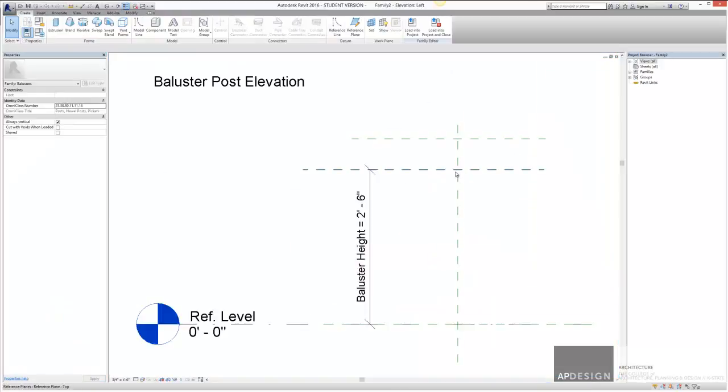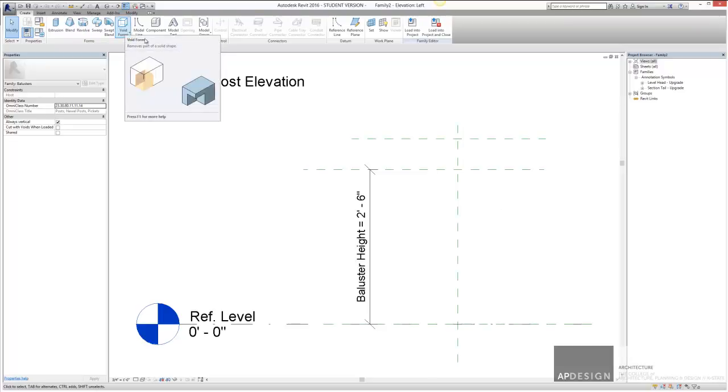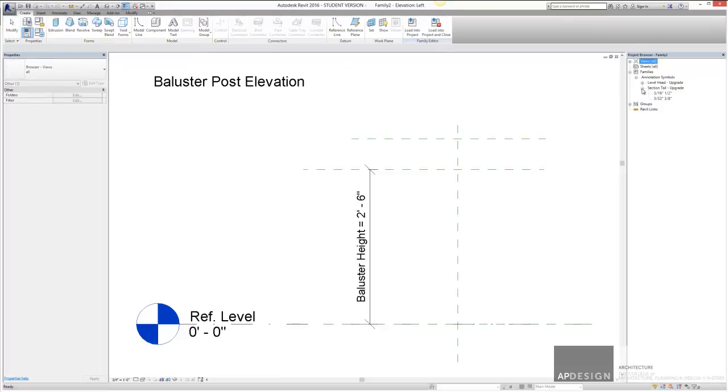Alright, so it's the typical height of a baluster. We are in the elevation. So what we want to do is to start to make some design proposal for what that might look like. So I'm going to look under views, elevations. Okay, I do have a left. That's perfect. Okay. So in the left profile, I'm just going to do a simple extrusion.